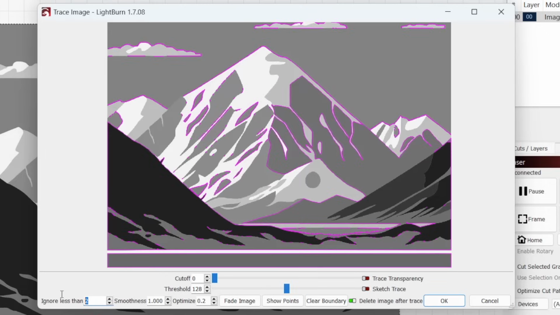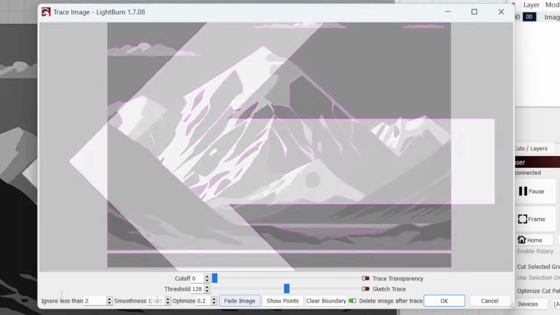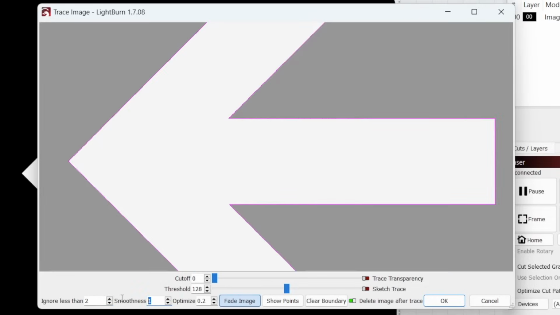Ignore less than tells LightBurn to not trace areas where the amount of pixels in the valid brightness range is lower than this number. Increase the number of pixels in the ignore less than field to help clean up noisy images by removing small areas from the result. The smoothness value lets you adjust the line segments of the resulting vector. Set it to 0 to create only lines and 1.33 to create only curves.